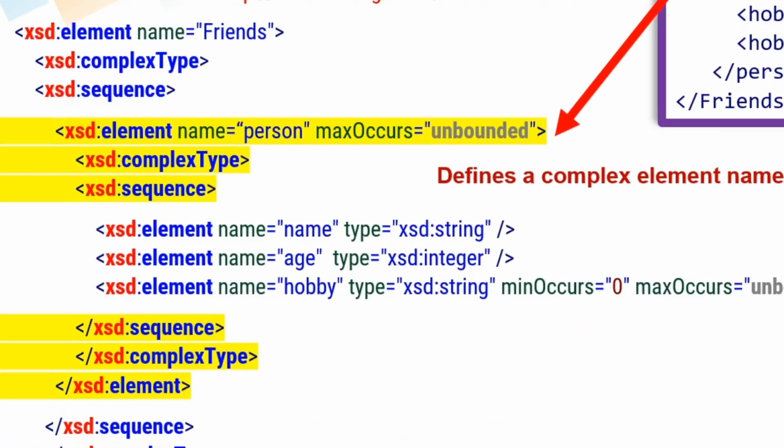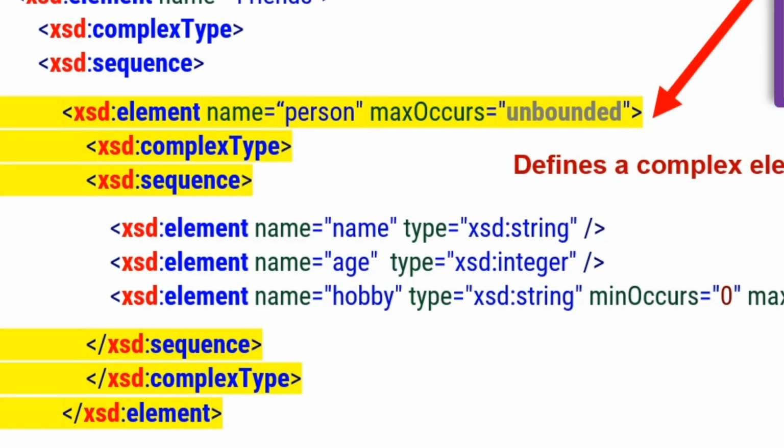The next element we will define is the person element. Again, this is a complex element because it contains other elements. In this case, it contains name, age, and hobby. Just like we did for the friends element, we're going to use an element tag to define person, followed by a complexType and a sequence tag, as this is a complex element.